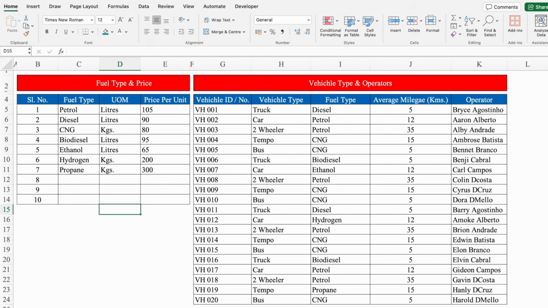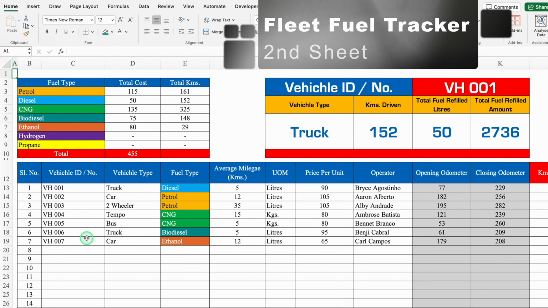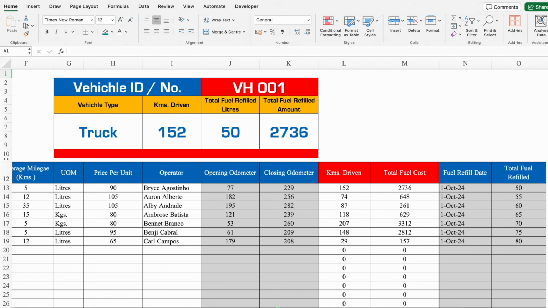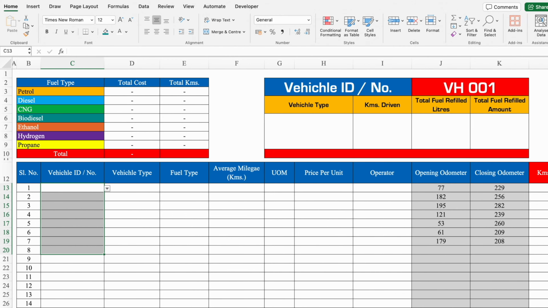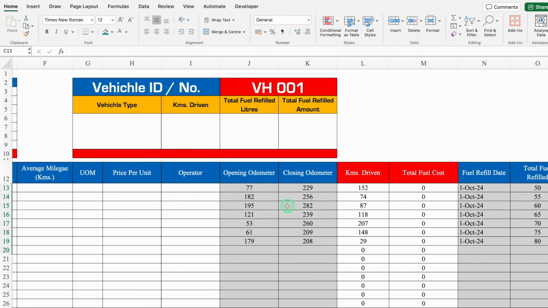And the second sheet will be fleet fuel tracker, where we will have vehicle number, vehicle type and all the details. When we come to the right hand side, the parts which are highlighted in grey, the entries will be done over there only and the rest of the parts are fully automated. Let's come to the left hand side. I'll delete vehicle IDs or vehicle numbers from here and just notice all the things got vanished. Only thing we can see is grey parts. If I delete this also, kilometers driven and total fuel cost will become 0.